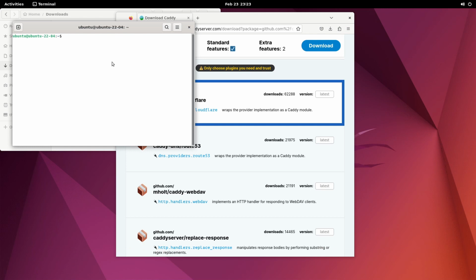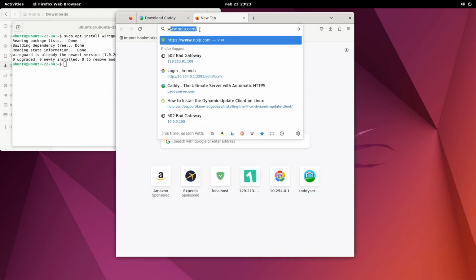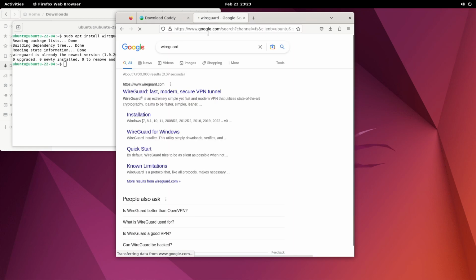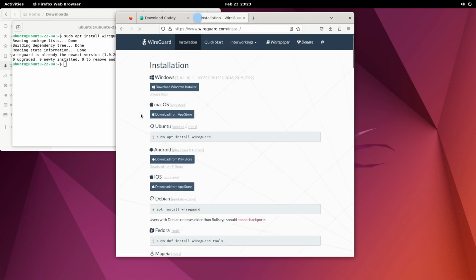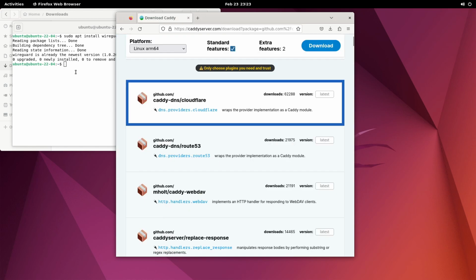It is an ARM64. So we're going to type in sudo apt install wireguard. And that's going to install that. Make sure we have the repository real quick. Hold on. Yeah, so you're just going to do this command right here. Once that's done, we can set up our WireGuard now.